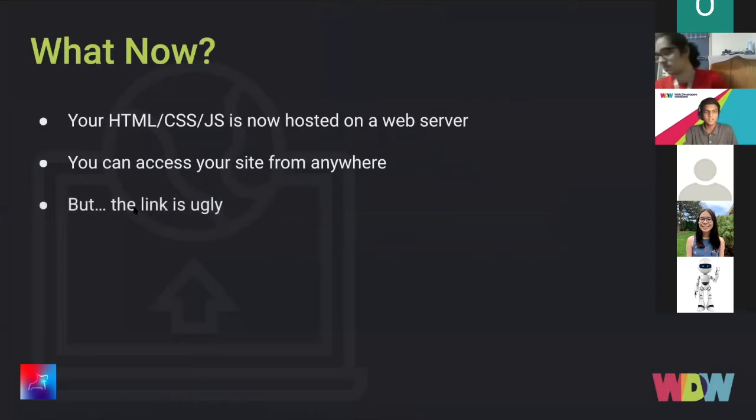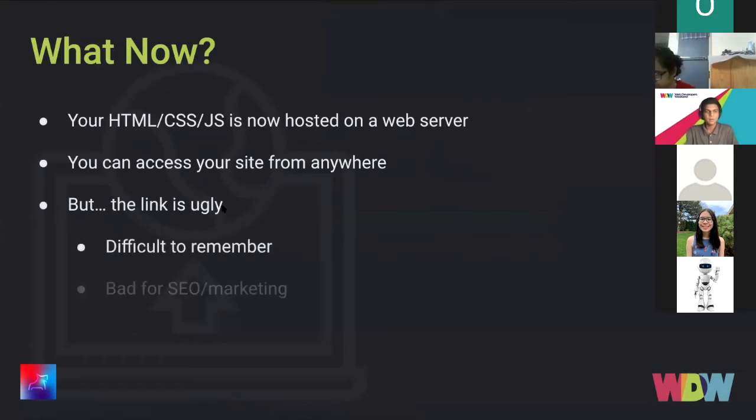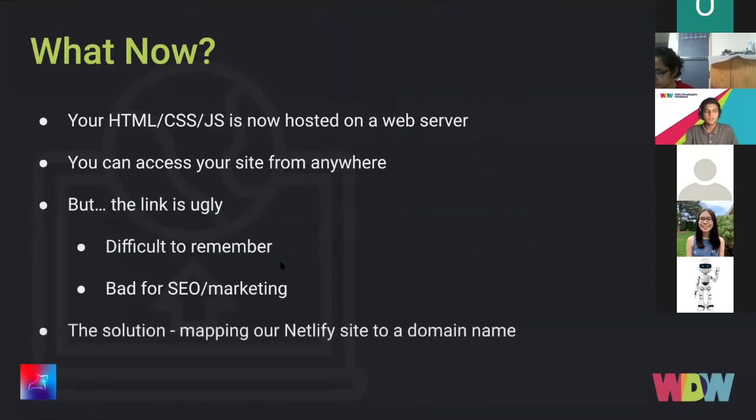But as you can imagine, the link isn't perfect. It's difficult to remember, and it's bad for search engine optimization and marketing because you have that netlify.app component. So because of that, what we're going to do is map our Netlify site to a custom domain name. So instead of it being www.netlify.app, we're going to make it whatever we want, like with most other websites, like ScottyLabs.org or cmu.edu.